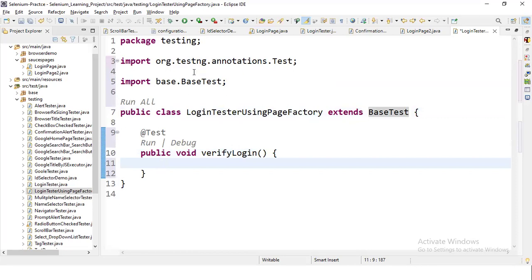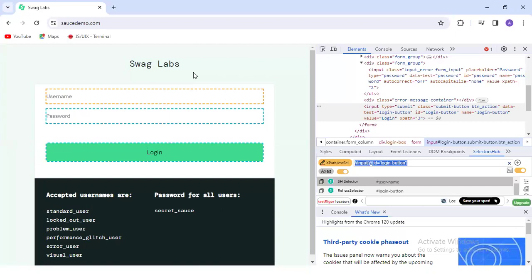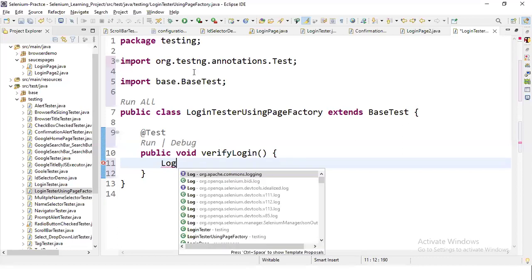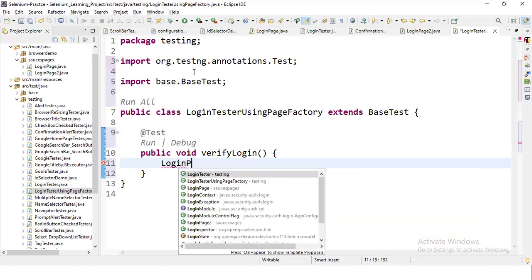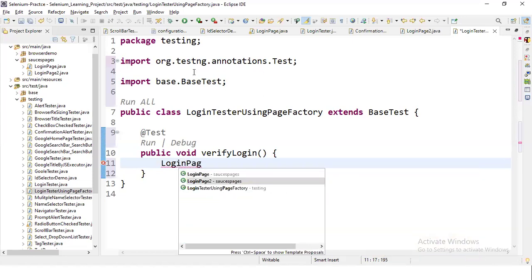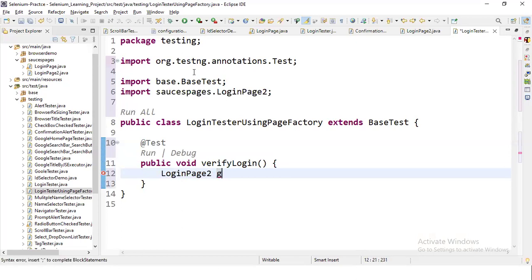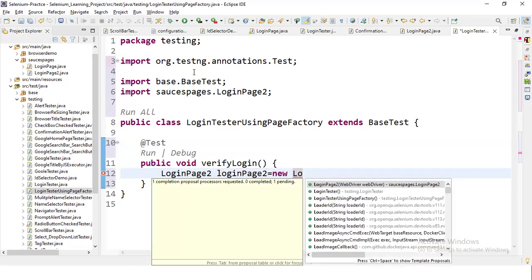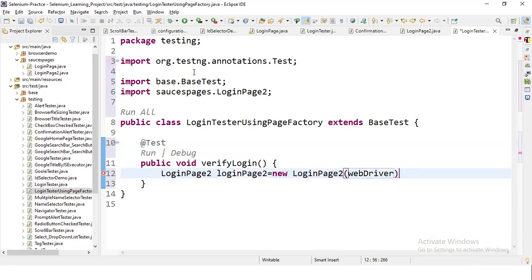Now which activity do you want to work with? The login page activity of that web page. This web page you are representing by using a page factory class, so you can create that page factory class directly. What is the page factory class? The login page 2. Create the instance, loginPage2 equal to new LoginPage2. And you can pass WebDriver as an argument because it takes WebDriver as an argument.